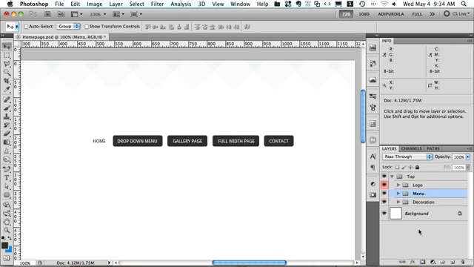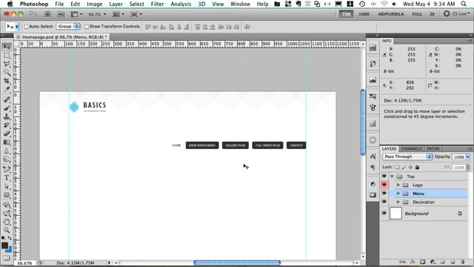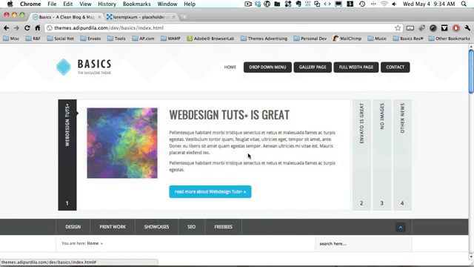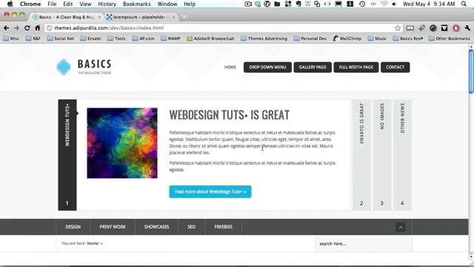Okay, grab the entire menu, bring up the guides, and let's align it with the right guide here, and then just drag it up and align it with the middle of the logo. So we're gonna get something like this, which is pretty close to our final result. Okay, that's good. Next we have this kind of slider section to style.